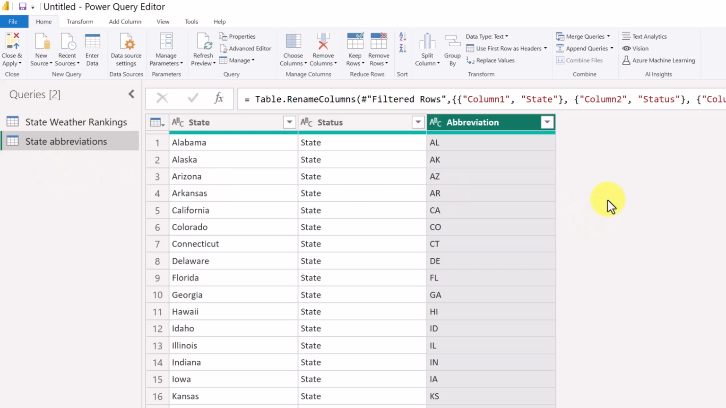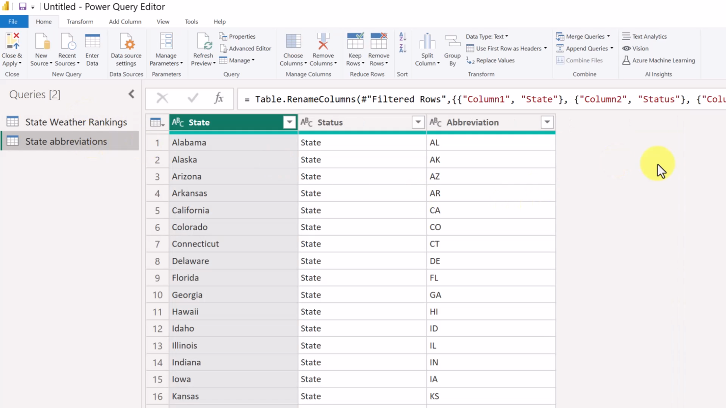Okay, so what we need to do now is combine our data. We're going to take this table and add it to our state weather rankings over here. If you look up top, we have combine on the ribbon right here. There are a couple of different things: merge queries and append queries. When you have one or more columns you'd like to add to another query, you merge the query. When you have additional rows of data you'd like to add to an existing query, you append the query.